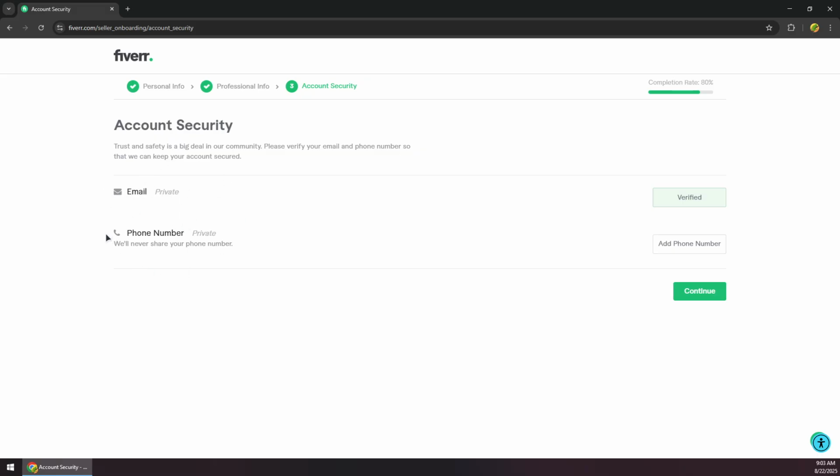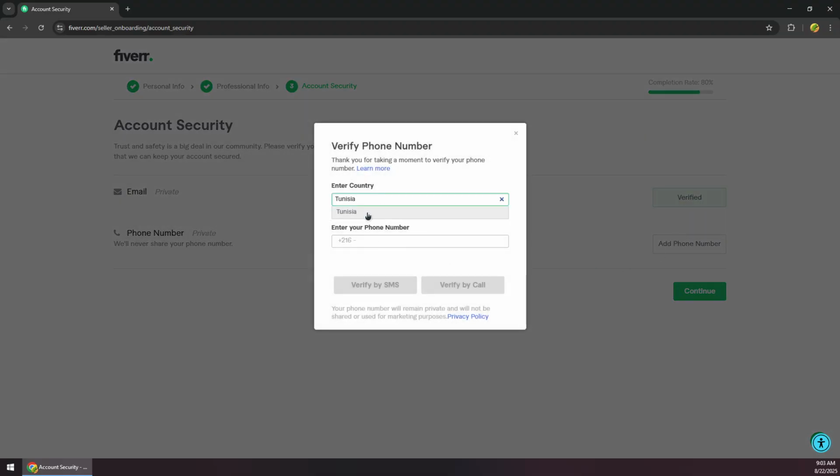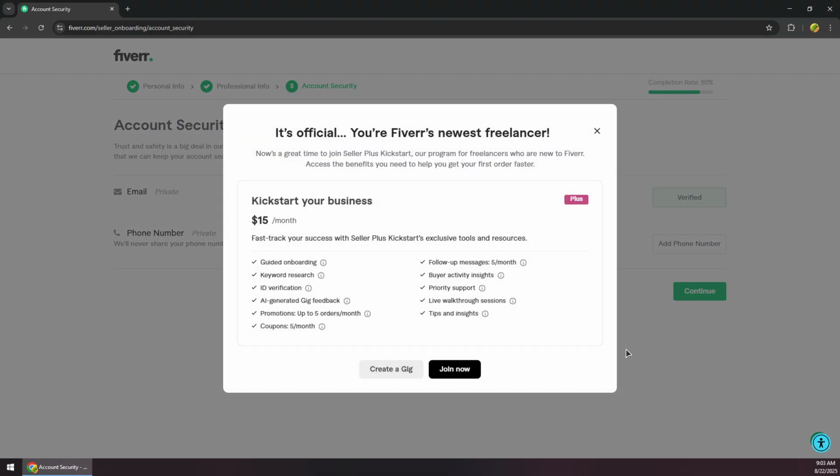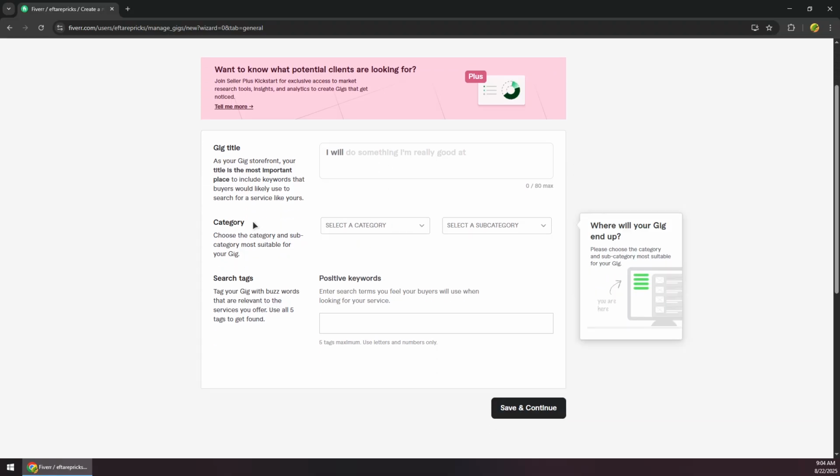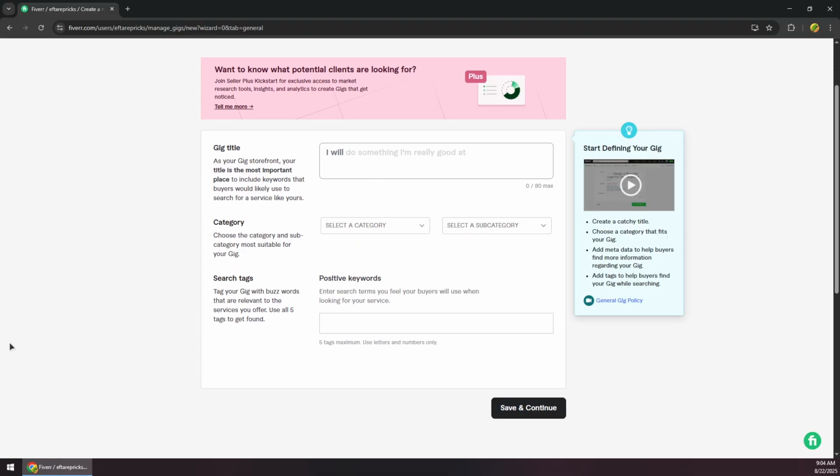if you haven't already, and also add a phone number and verify it. Both of these are going to be private right here and not shared with the public. Click on add phone number, pick your country, and then enter the phone number, and then click on verify whether by SMS or by call to receive a code, and enter it right here to verify your phone. And once you press continue, you should be now a seller or a freelancer on Fiverr, where you can start creating your gigs of your services that you want to offer.